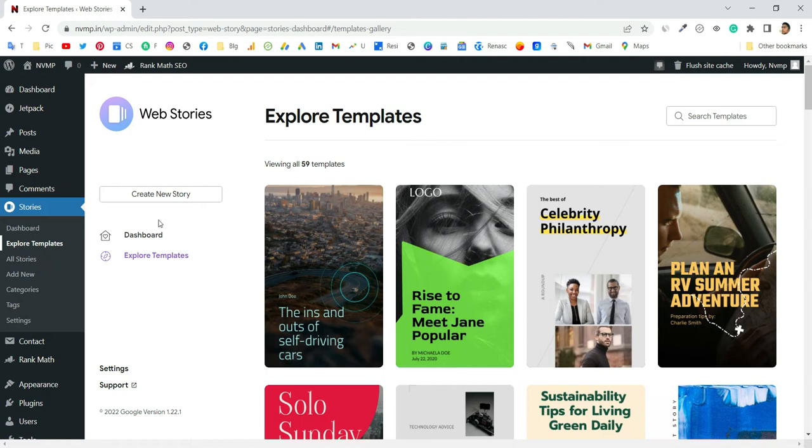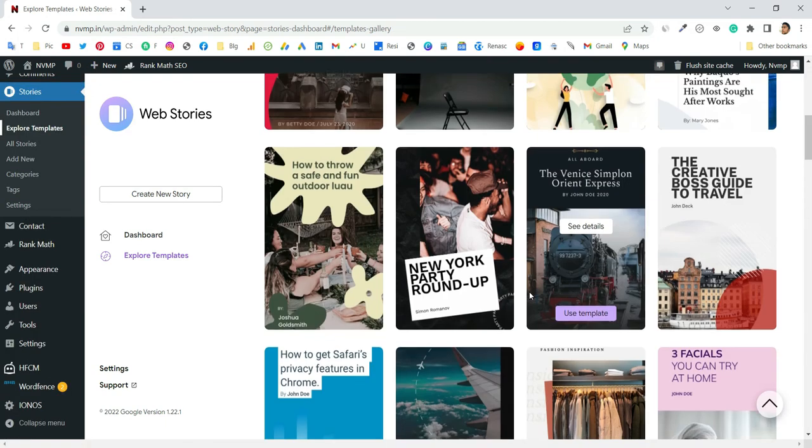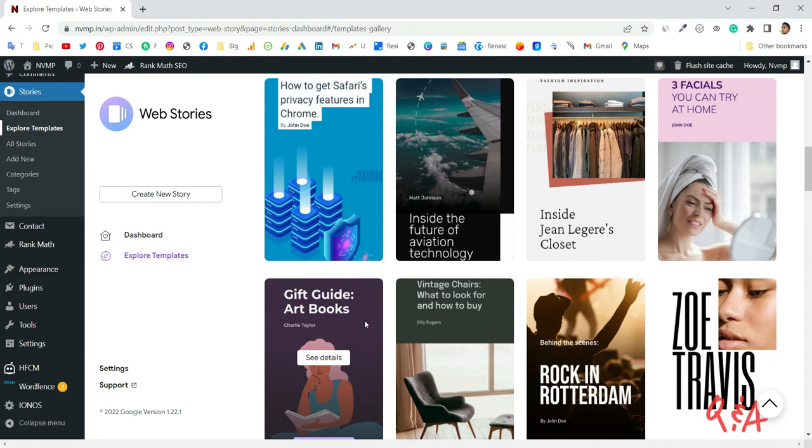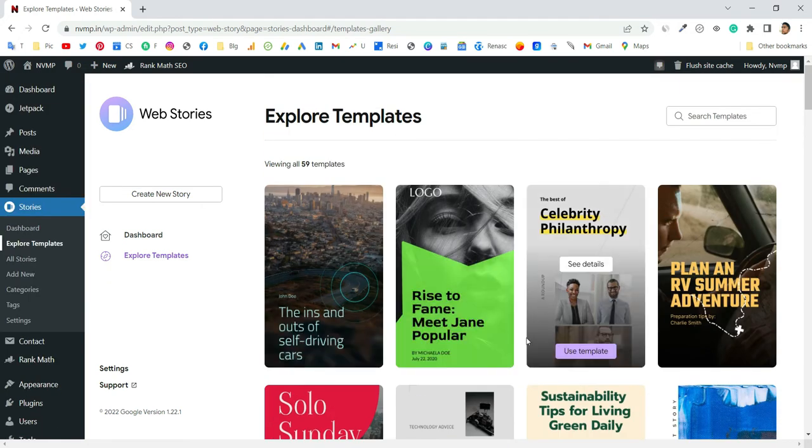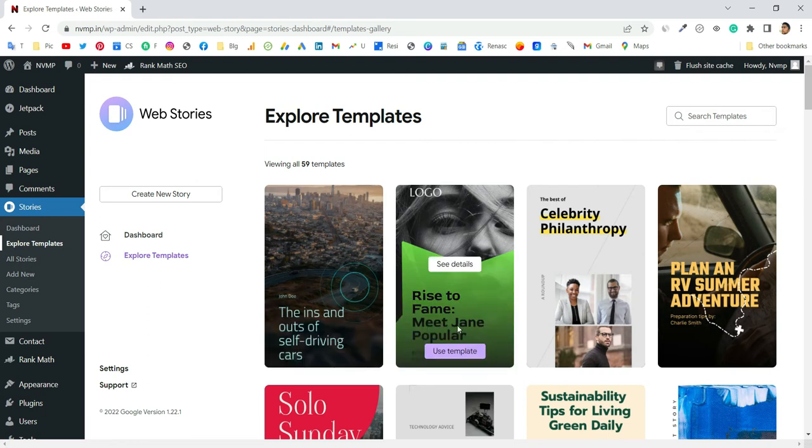So for that you have to come in the Google Web Stories dashboard and then you have to click on the create new web story button. But before that you can see these are the various templates. You can use any of them. These are free templates. But for that you have to see various things, that you have to match your content according to this template and you have to customize this template.